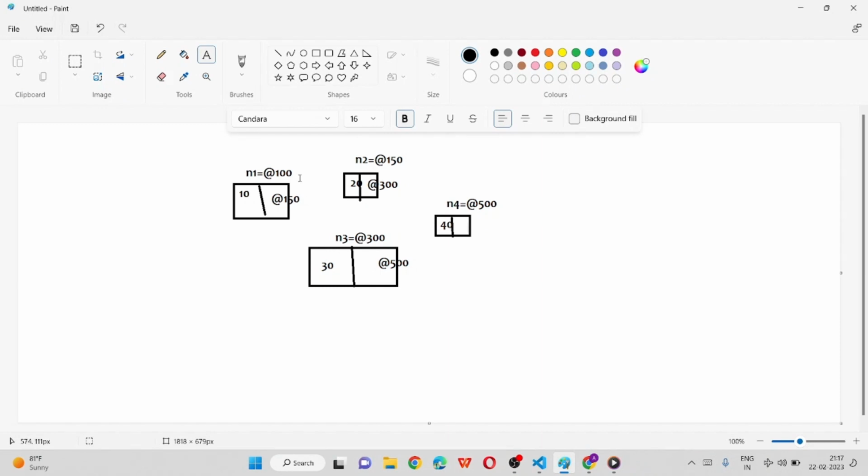Here these are the nodes. N1 contains 10, N2 contains 20, N3 value is 30, N4 data value is 40. You have addresses as well here, like 100, 150, 500. These are the addresses which were stored. N1 stored the address of N2, N2 stored the address of N3, N3 stored the address of N4.